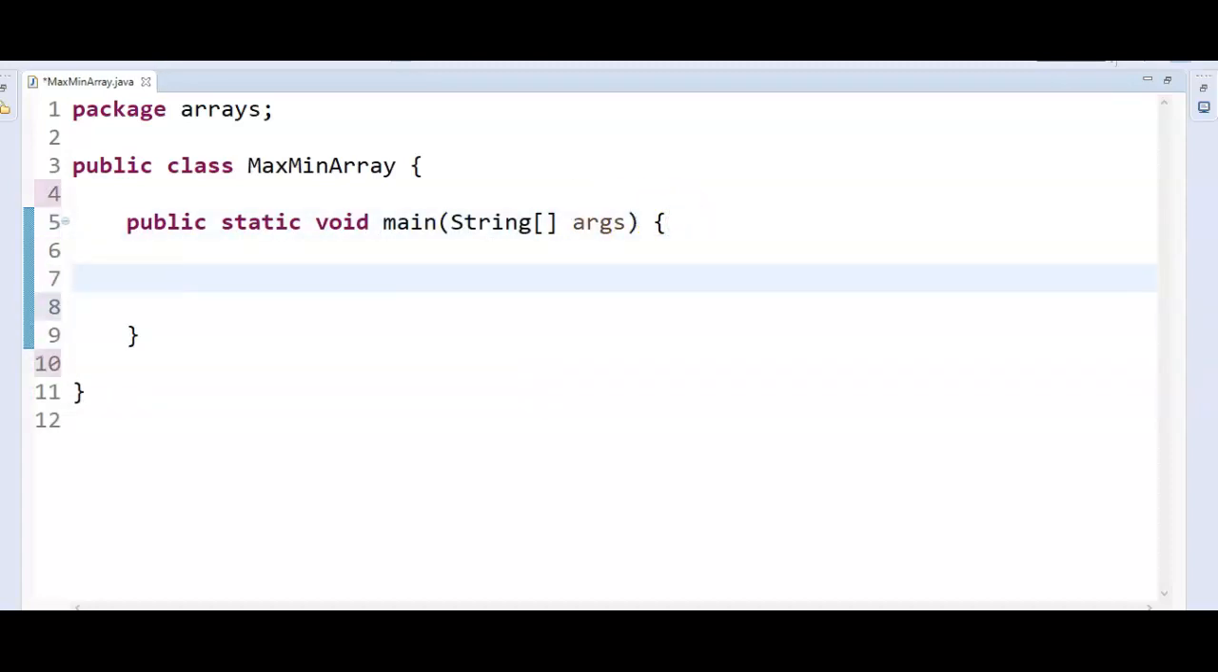And now what we are going to do? First, we'll take the input elements for the array, the size as well as the input elements, and finally we'll print the maximum and minimum value. So let's say int n comma maximum comma minimum.